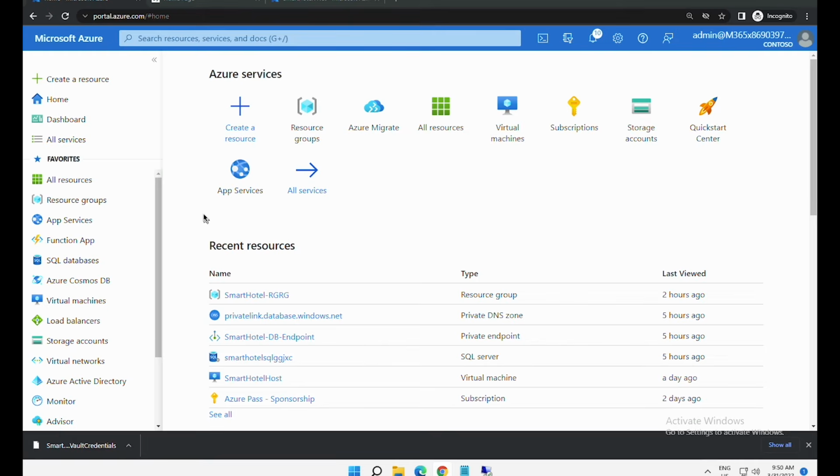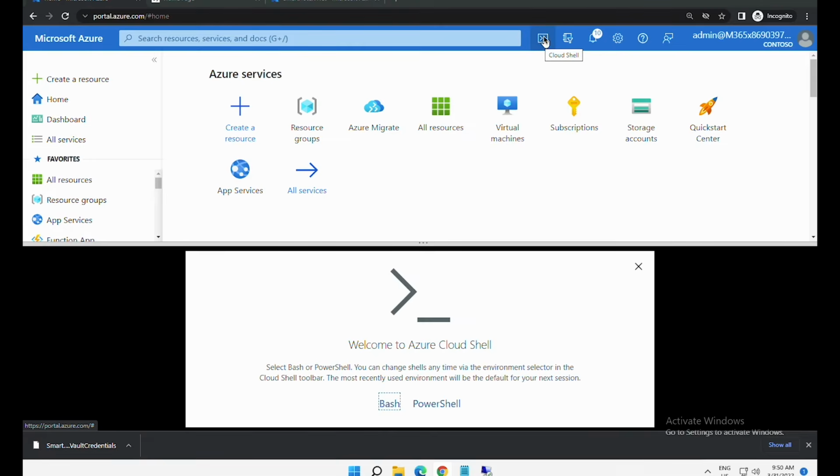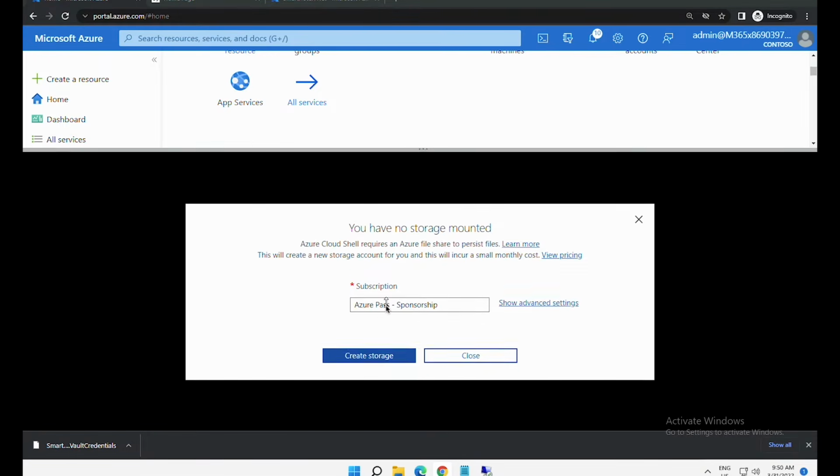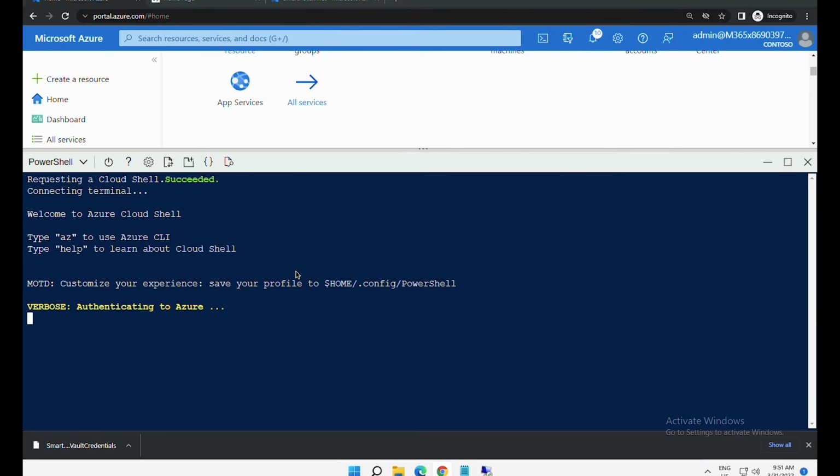The first task is to register the Microsoft Data Migration Resource Provider. For that, we are going to use the Cloud Shell. So click on the Cloud Shell on the top ribbon over here and select PowerShell. Because this is the first time we are using this service, select the subscription and create storage. All right, the Cloud Shell is getting ready. So to register the Microsoft Data Migration Resource Provider, we have to run a command and click enter to execute.